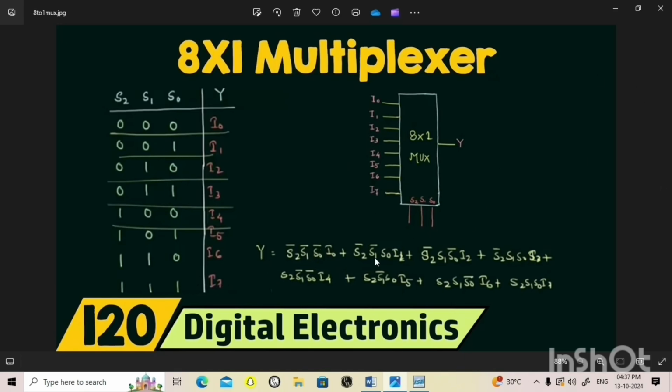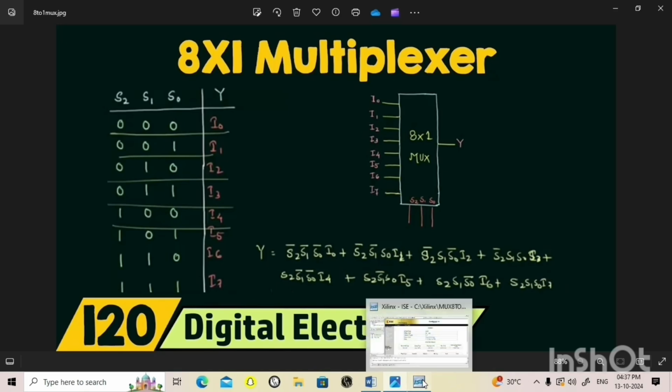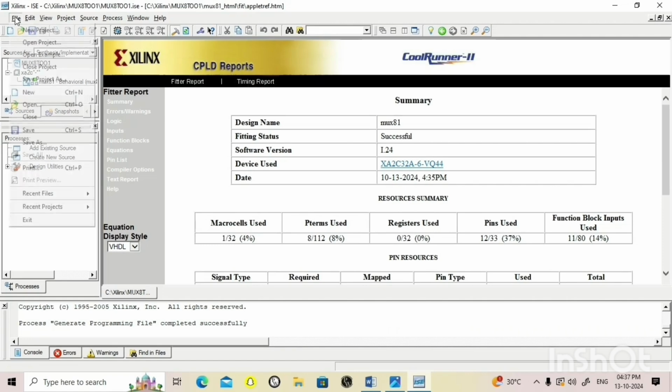So basically this is the overall expression of output Y. This is the truth table and expression of the 8 to 1 multiplexer.